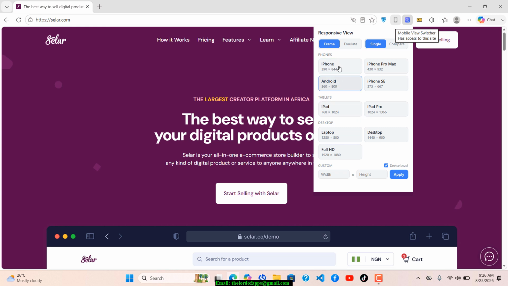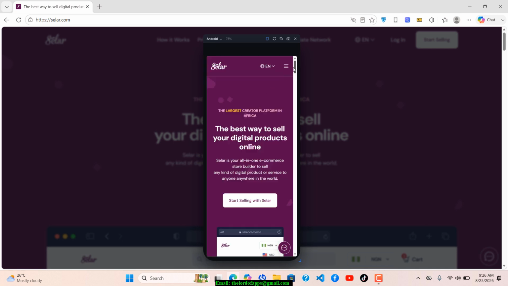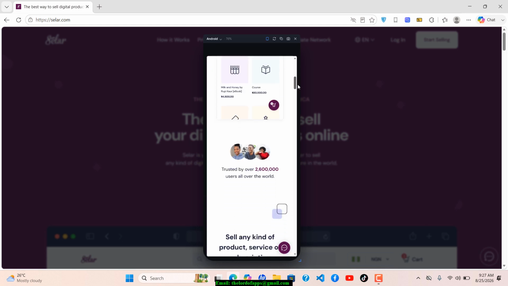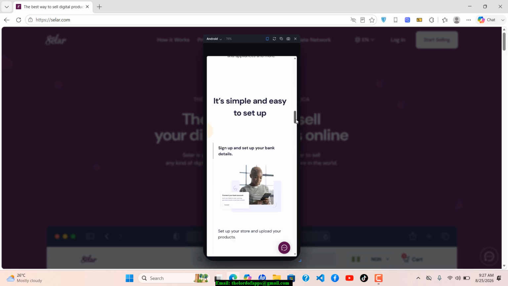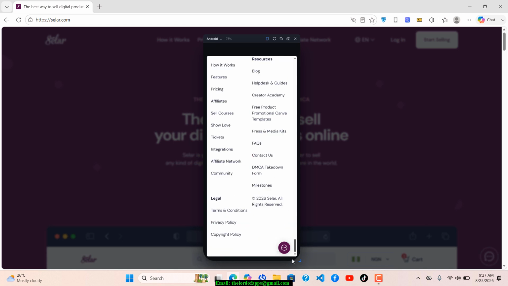So let's say I want to see how this particular website looks on Android. I can select Android right in here, and it's going to show me the Android version of it, or how it would look on Android. Look at how it looks. If you have ever visited the seller with your Android phone, you are going to agree with me that this is just how it looks. All right. Perfect. So it mirrors how it looks on Android.